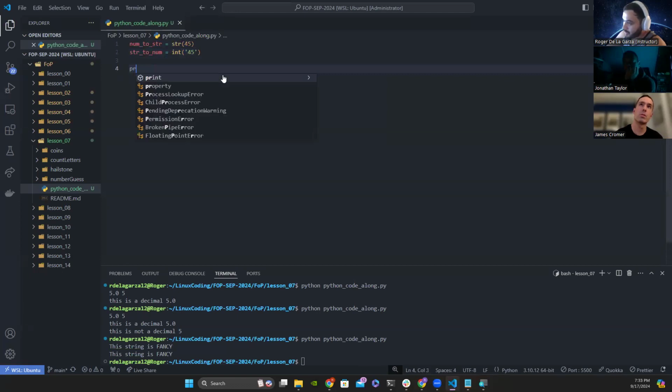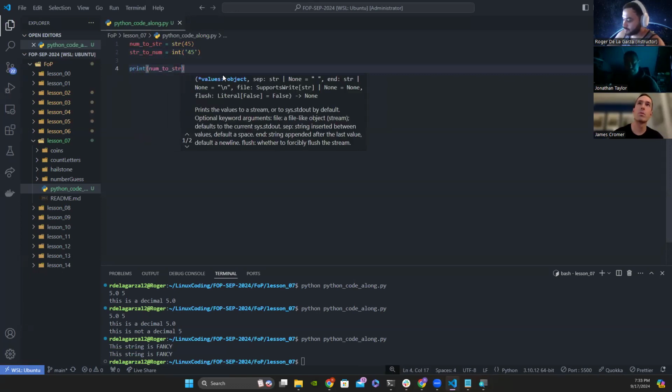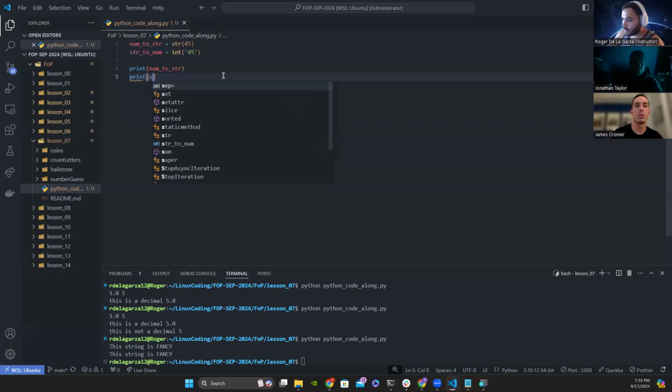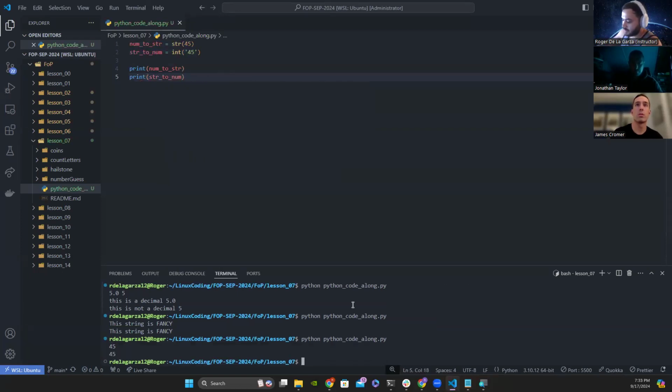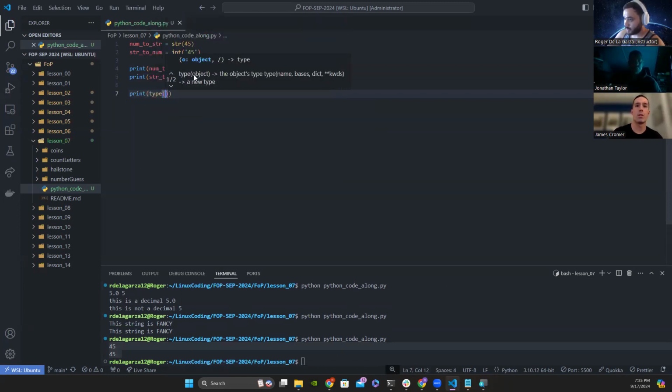All right. And then we can print out num to string as well as string to num, and see how that prints out. We can't tell a difference specifically right here in our console. It shows 45, 45. But what Python likes to do as well is print out the type of what we're working with. So we can do print, and then call the type method within the print method. Inside this type method, we're going to do num to string.